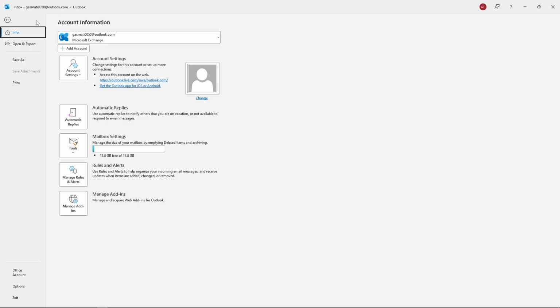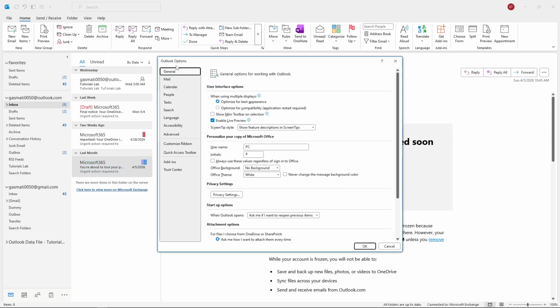Once the File menu opens, you'll need to look toward the bottom part of this menu. You should see an option labeled Outlook Options down there. Click on it, and this will open up a new window called the Outlook Options window. This is the central hub for customizing and managing various aspects of your Outlook application, from email preferences to security settings and more.